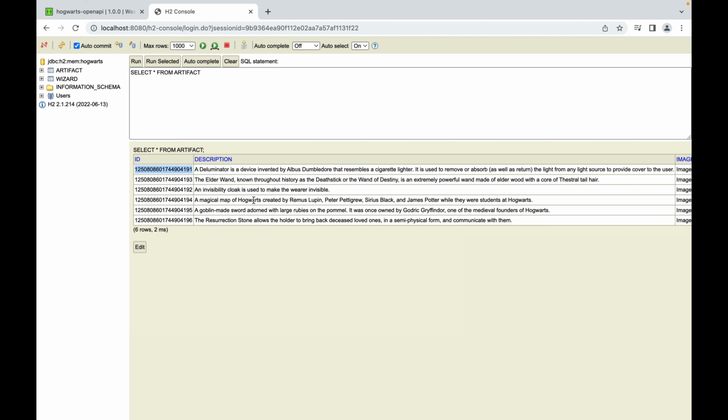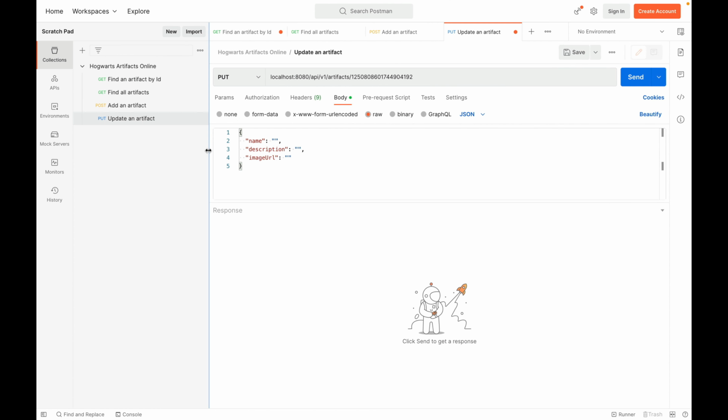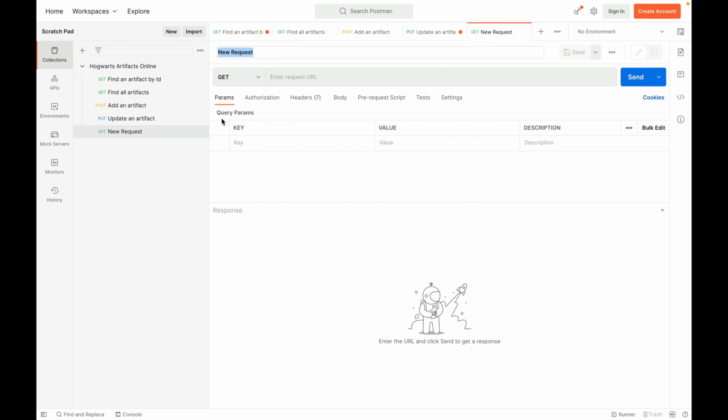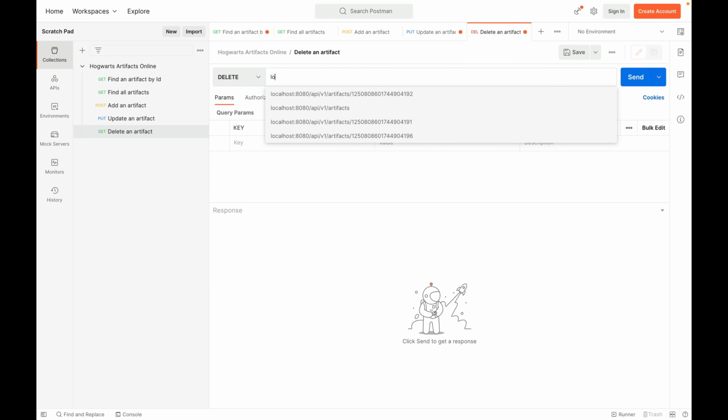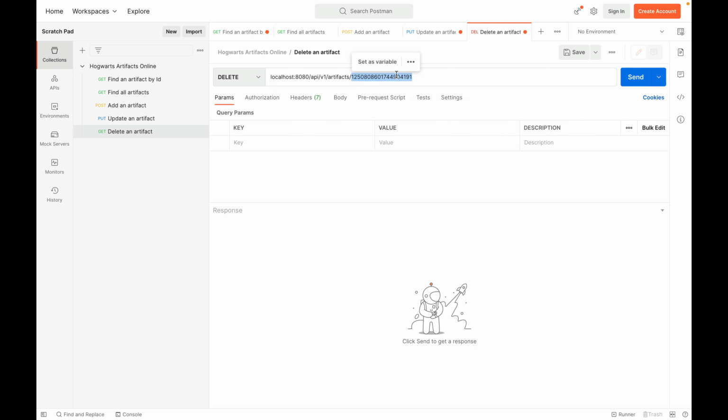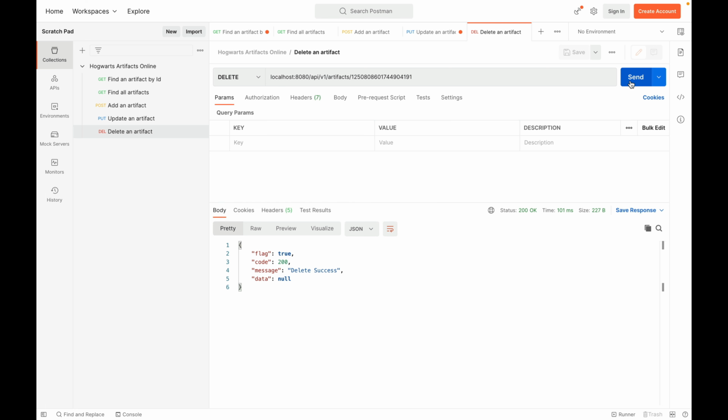Let's toggle over to Postman. And let's create a new request. Let's call this delete an artifact. This is an HTTP delete request. And here, perfect. Yeah, that's the ID. Okay, then I'm going to click send. We get true 200 delete success.